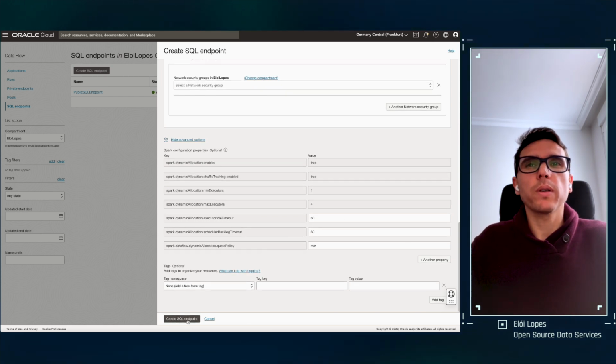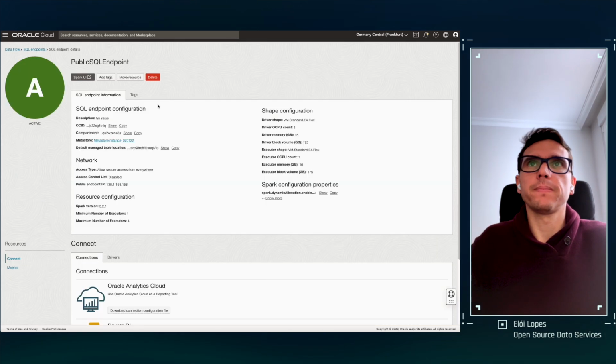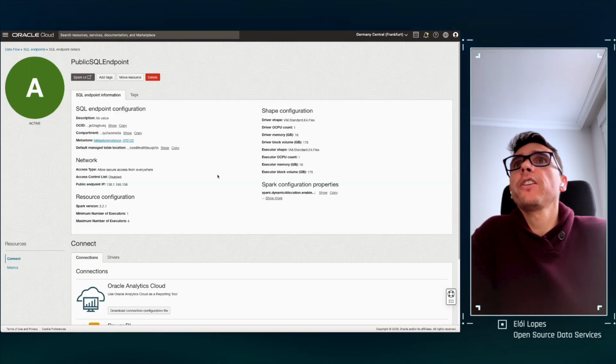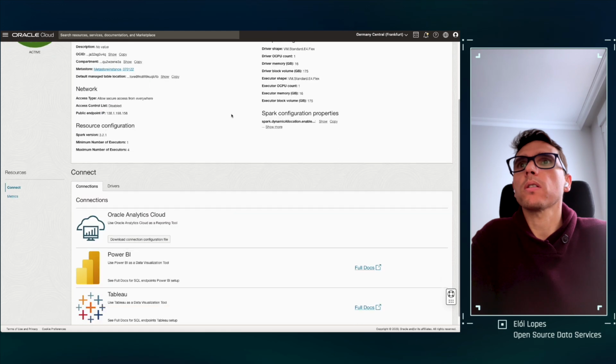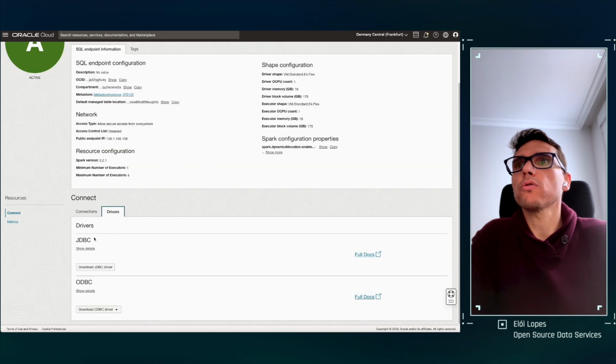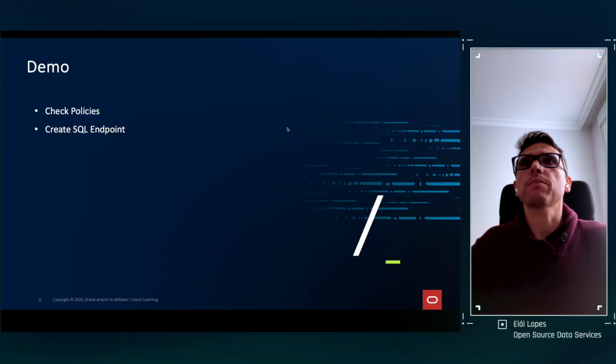Now I'm not going to create the SQL endpoint since I have one here. It usually takes 5 minutes or a little bit more. I'm just going to cancel it. Now here you can see the public IP that I have, and the rest of the configuration for the shape and so on. Now here under drivers, you'll see that you have JDBC. But before I explain, let me just switch back to the PPT.